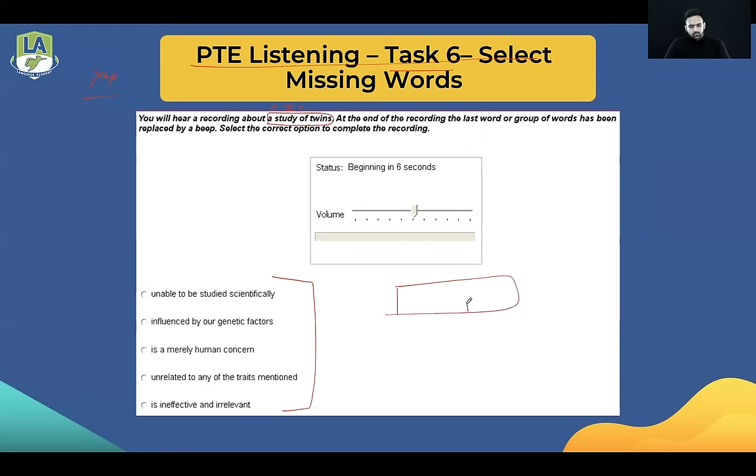The last few words of the topic of the lecture or the audio will be replaced by a beep, meaning they will be missing. What you need to do is understand what the lecture is talking about, what is going on, what the context is, and then select the one option which goes according to the context over here.